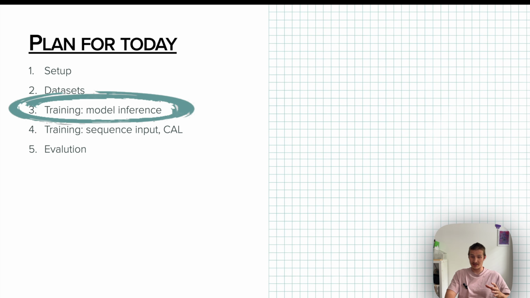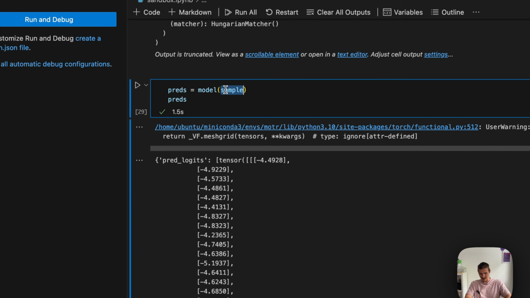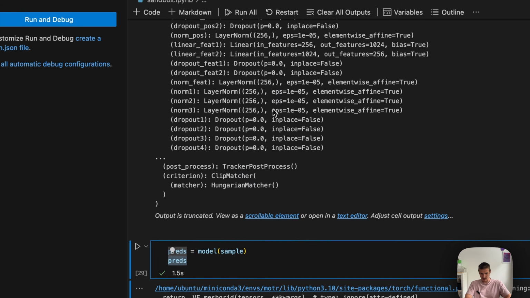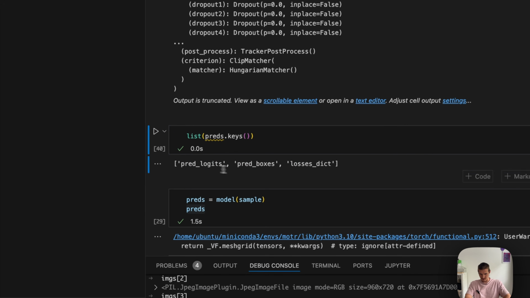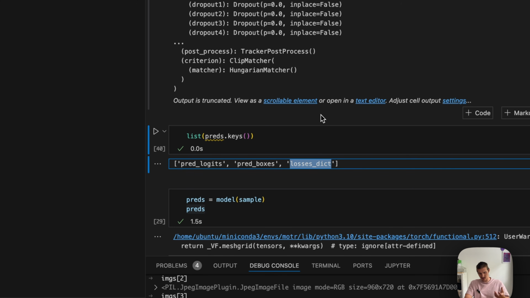So we are ready to look at the actual model code during training, and we start with just single frame inference. First, we have our sample, we have applied the model, and we got out the predictions. Let's take a quick look at them. I'm going to just print out everything that we have there. So we have pred logits, pred boxes, and losses dict. So loss calculation is going to be part of the model call itself. So we'll take a look at that.